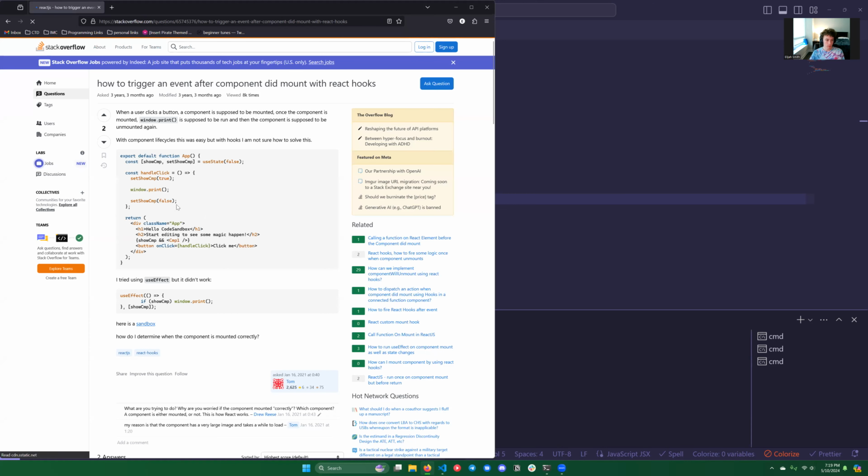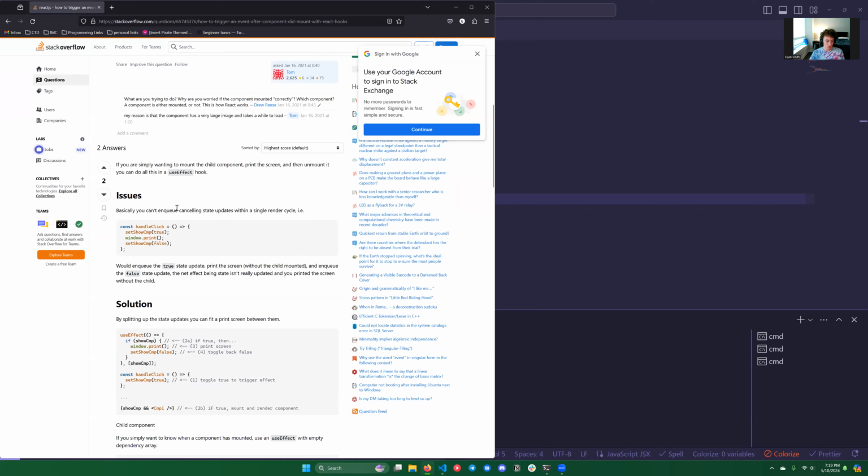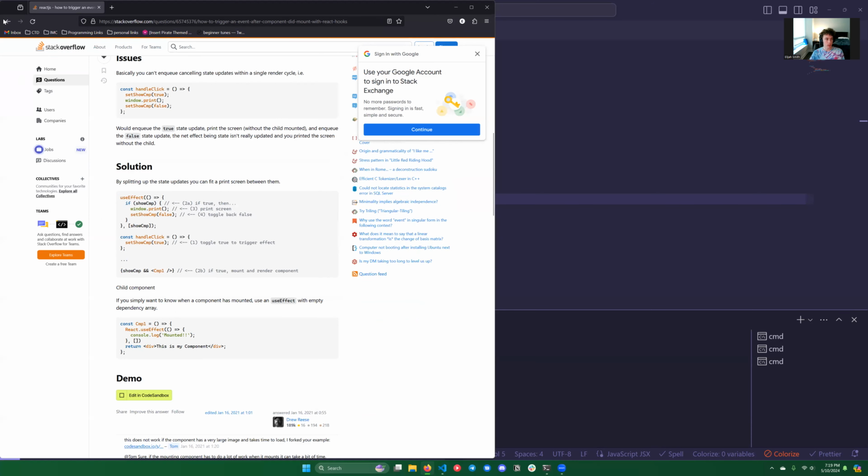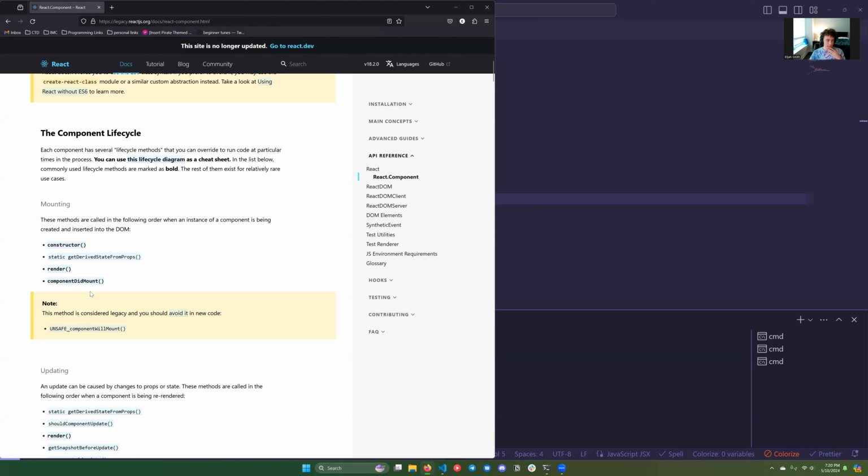Let's look at this one. Nope, these are all functional components. React.Component. Cool. All right, this is what I was looking for.